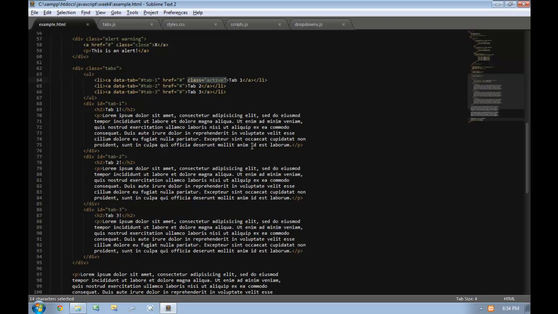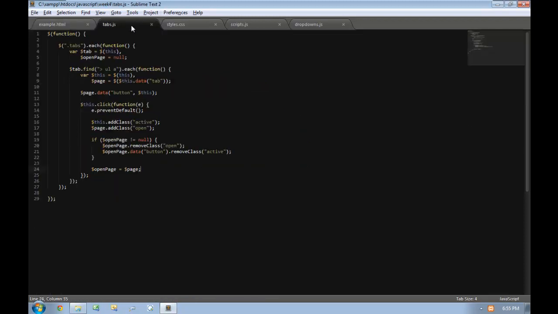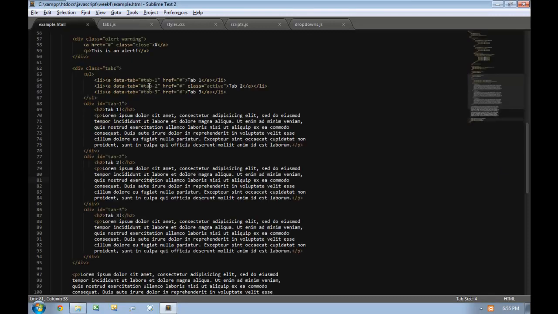Maybe to make this example a little bit more convincing, I'll go ahead and have the second tab have the active class. So what I need to do is jump back into my JavaScript and detect if one of my elements has a particular class inside of this each function.